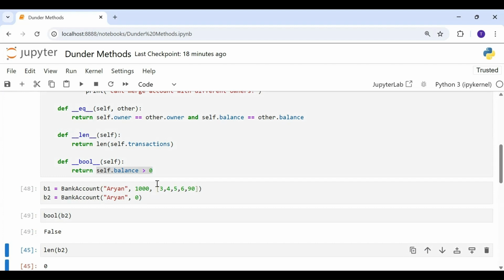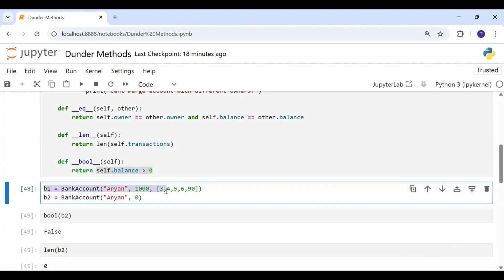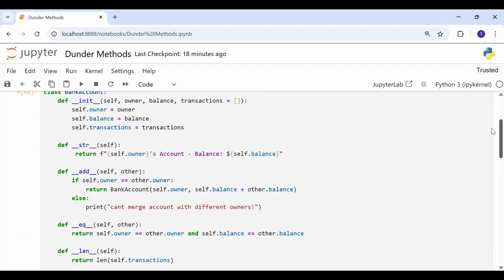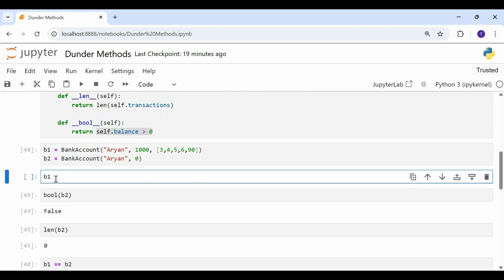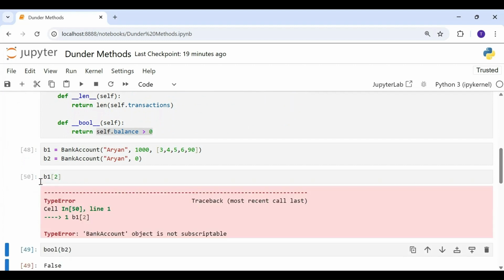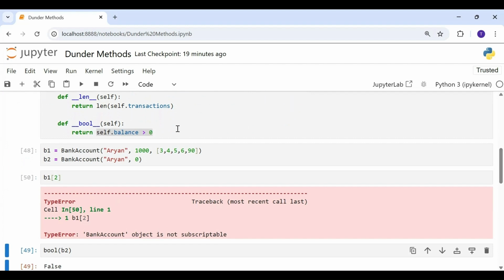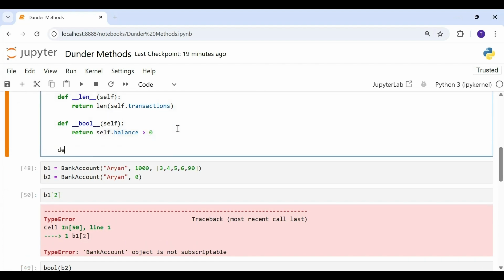What if I want to get each of these transaction items using indexing like we were doing for list data type or tuple or string? Can we do it for our custom data type as well? Not directly, we have to use a Dunder method. So if I want to do something like B1[2], it should return me the second transaction. So it will give me an error right now, but we have a Dunder method to make this possible.